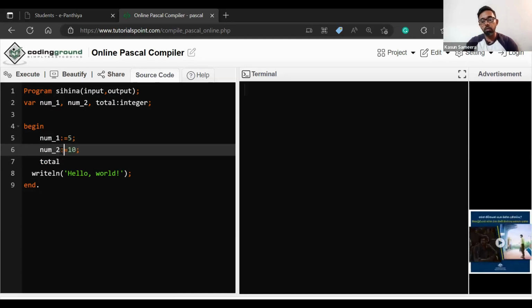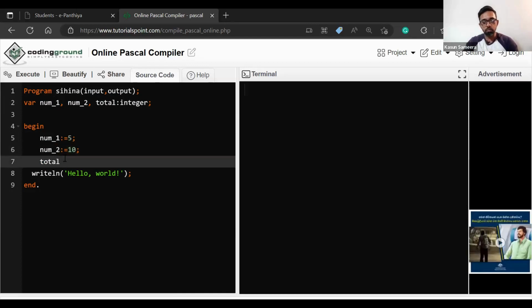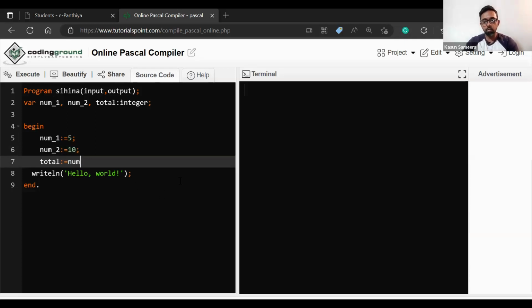You need to type colon and equal. Okay. Then num_1 plus num_2. You need to use the exact same variable name you used before.